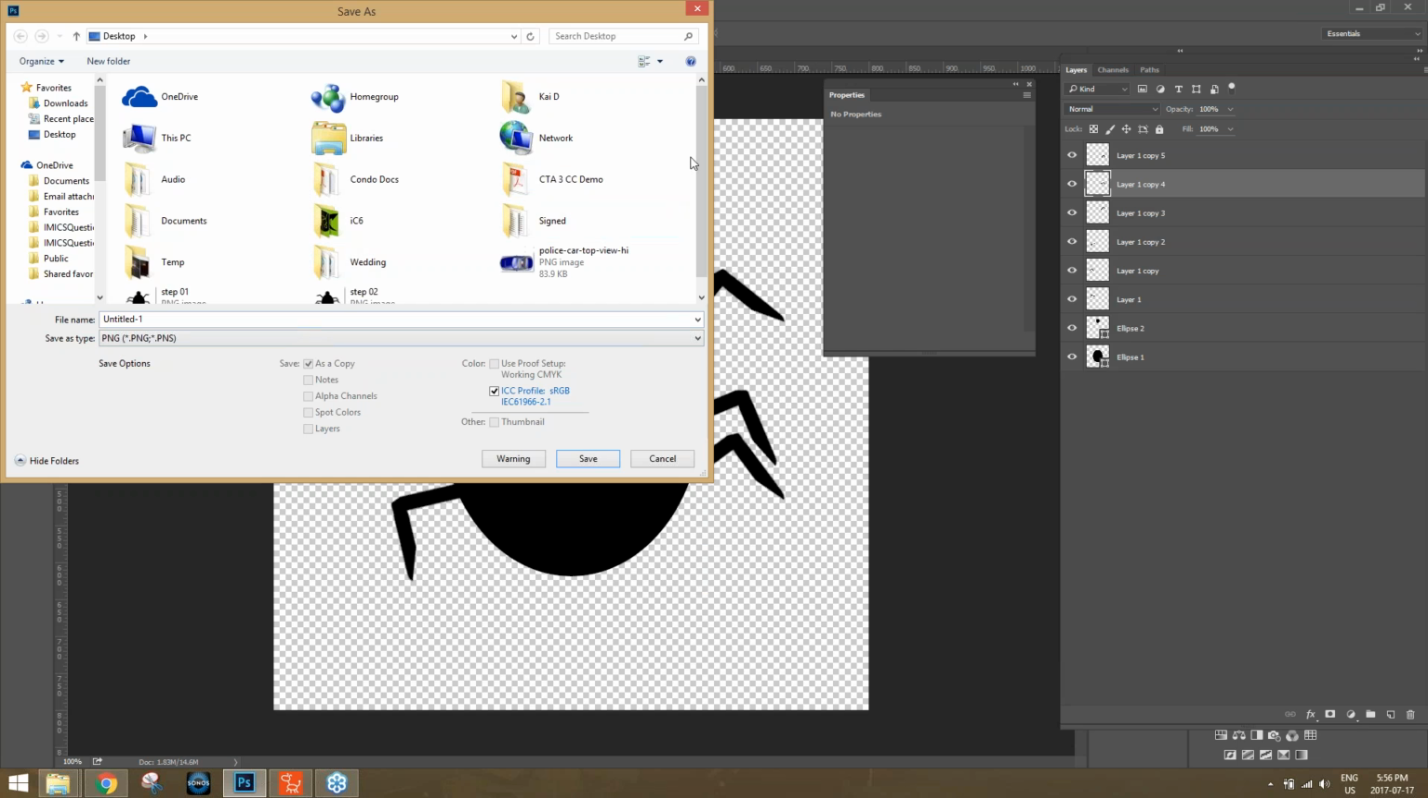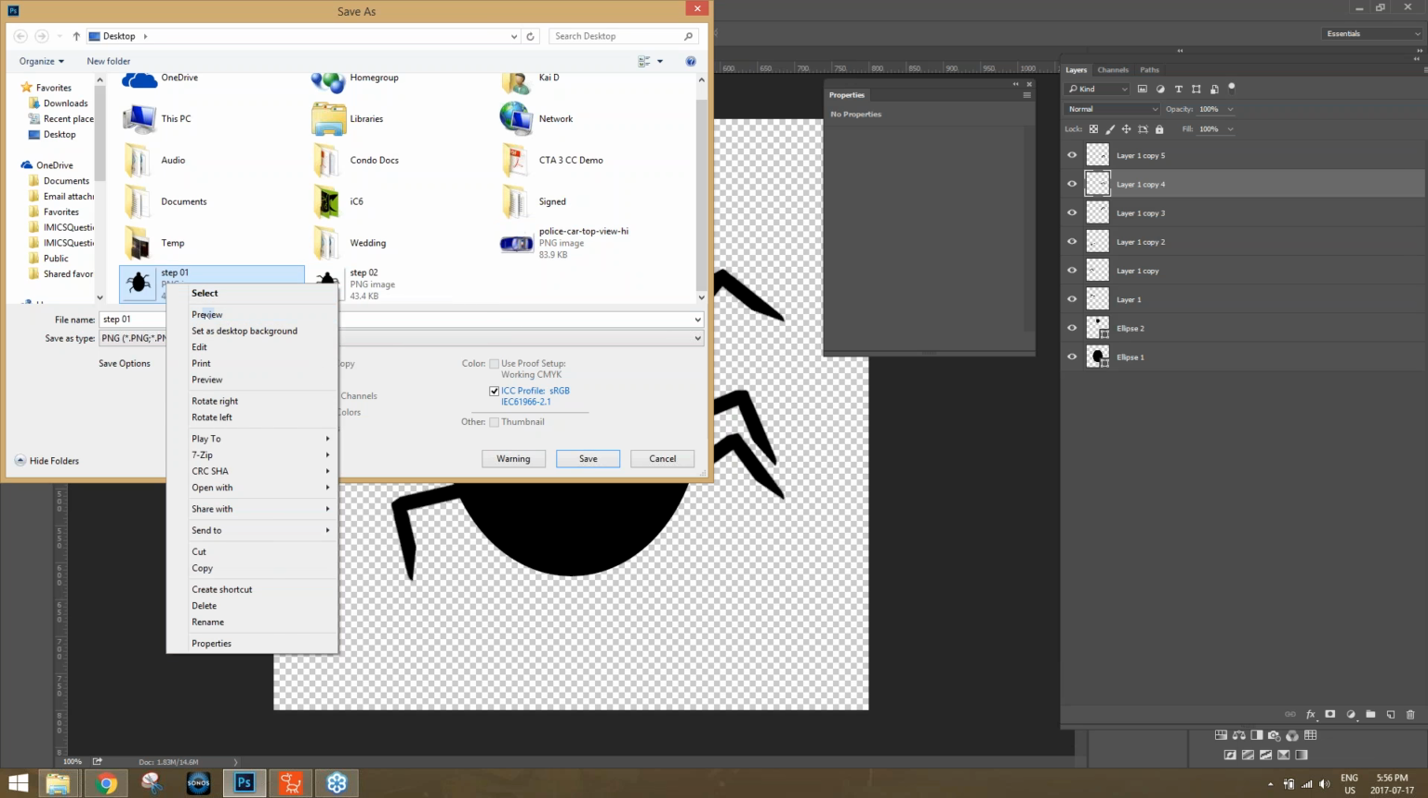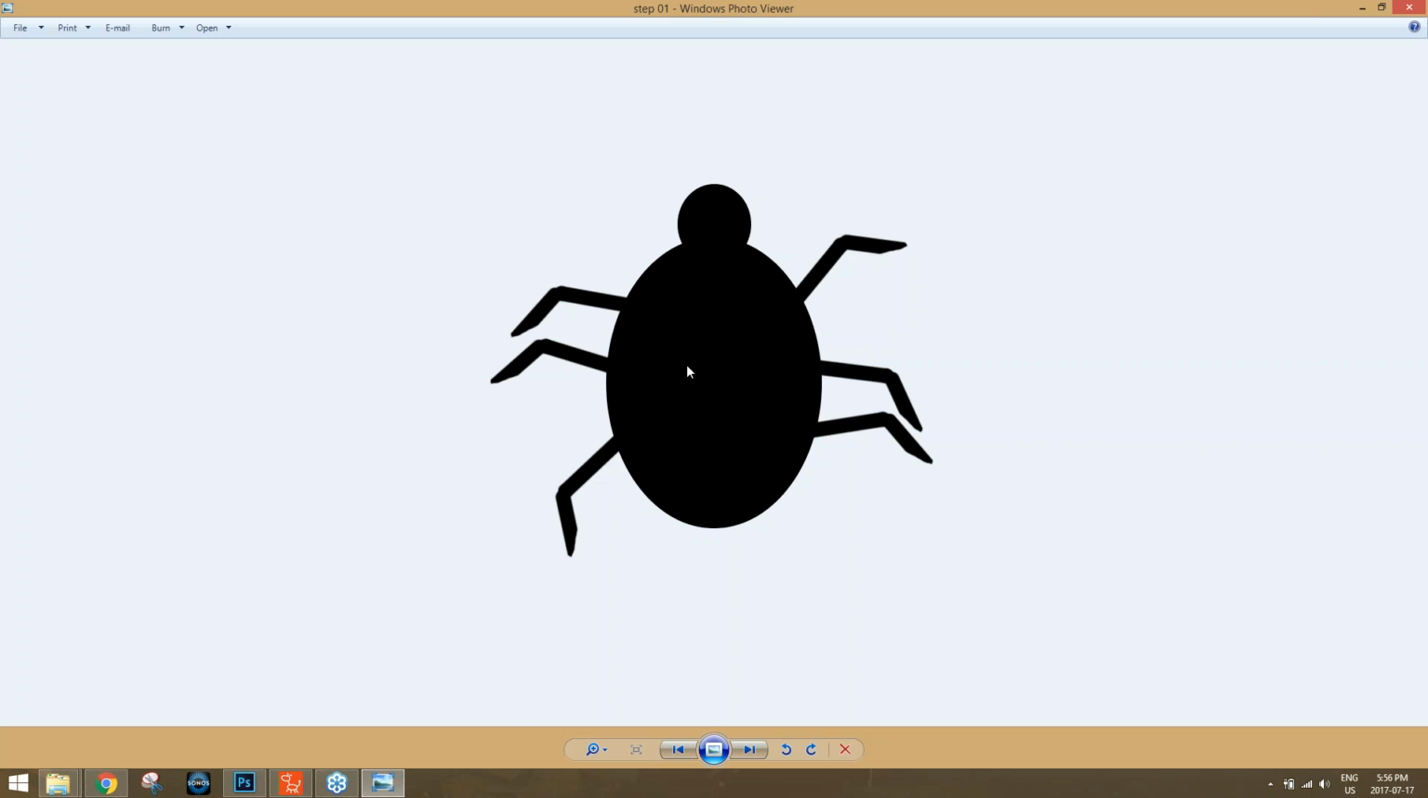to my desktop. You can see I've already done this previously, so we have step 1 and step 2. Now I'm just actually going to preview these here. Step 1 is this one right here, very similar to what we just had. And step 2, basically, I just mirrored it. So I mirrored all these legs onto the other side.